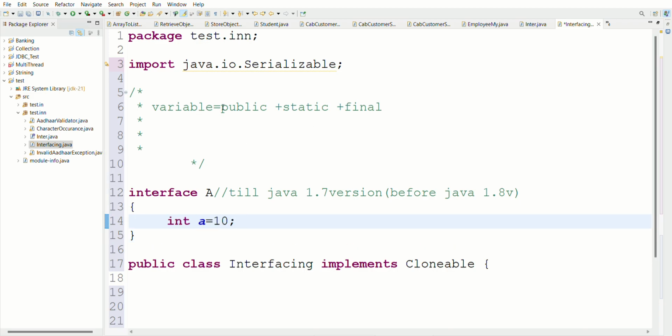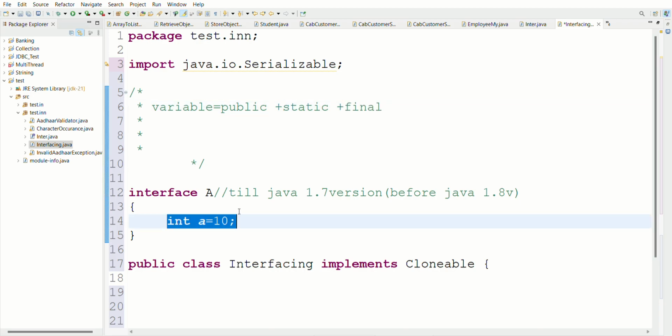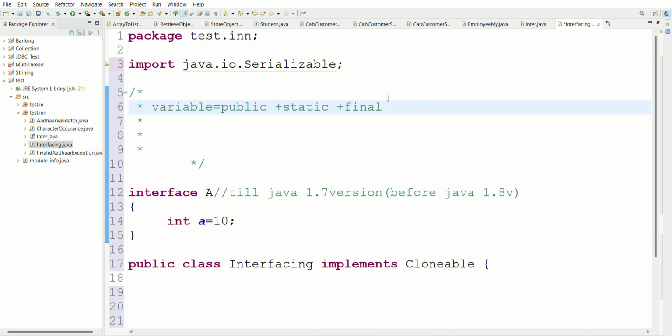Whether we write public for this variable or not, it is by default public. Whether we have written the static keyword or not, this variable is by default static. Whether I have made this variable final or not, it is by default final. Got it? All the variables are by default public, static, and final. This is compulsory in the interface.